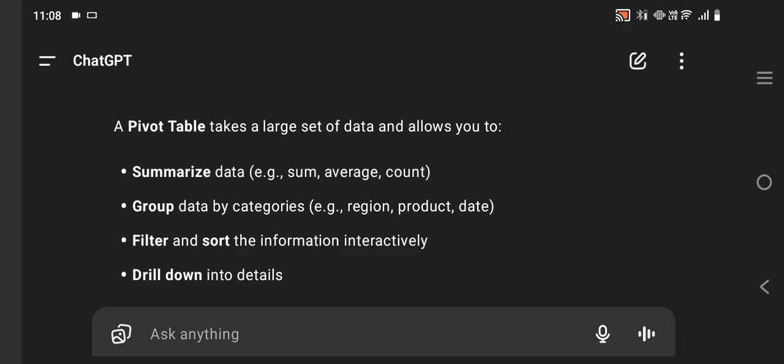Then we are grouping the data, means by categories. Categories for what? Region wise, product wise or date wise. So group data by categories. Filter and sort the information interactively. And last, drill down into details.